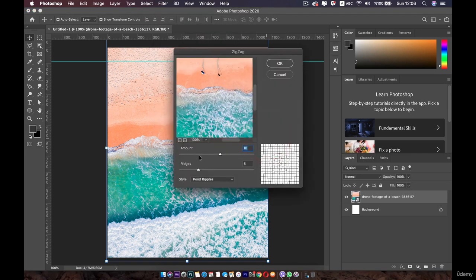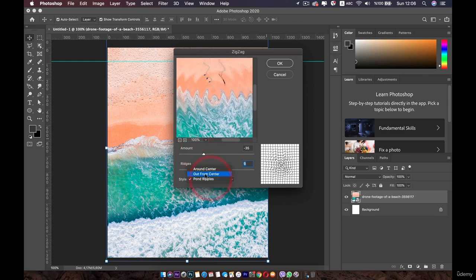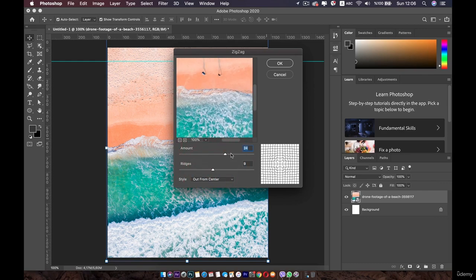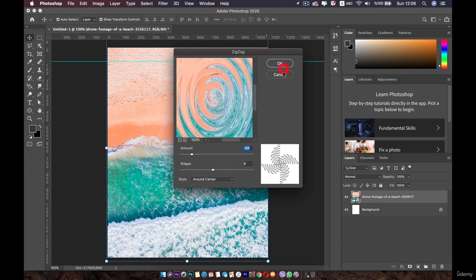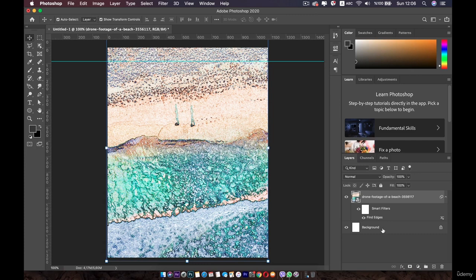We have the zigzag. It will do something like this to your photo. Then we have the style. You can change the style. Okay, let's cancel this and go to the next group. We have the sharpen. This is basically to sharpen the photo. And then you have the stylize. You have many effects here. If I choose find edges, we will have a stroke around each edge that we have on this photo.